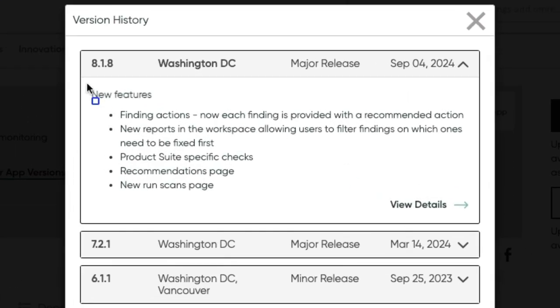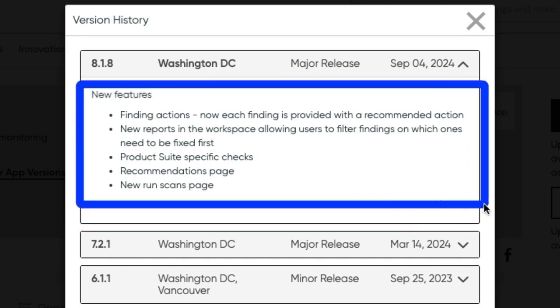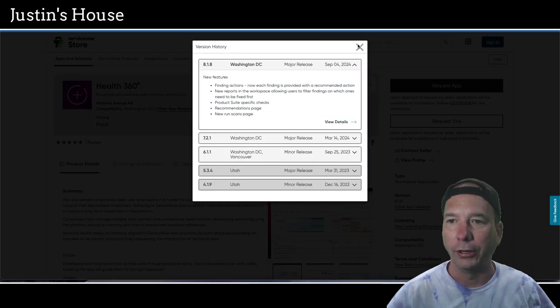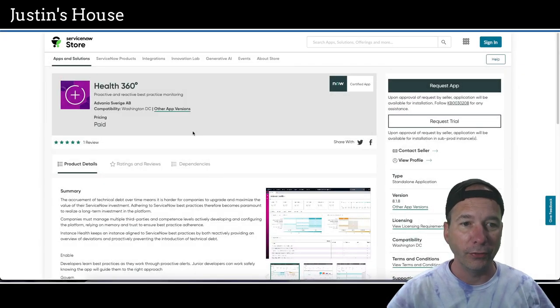And in this version, they've added some new features, including finding actions. Now each finding is provided with a recommended action. New reports in the workspace allowing users to filter findings on which ones need to be fixed first. Product suite specific checks, recommendations page, and new run scan page. All right, let's see. And that's what's new from the team at Ivania Sverage AB. I hope I said that right.